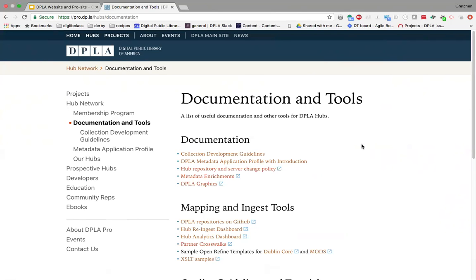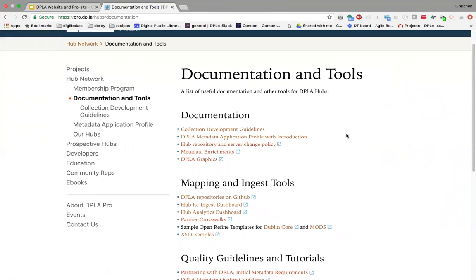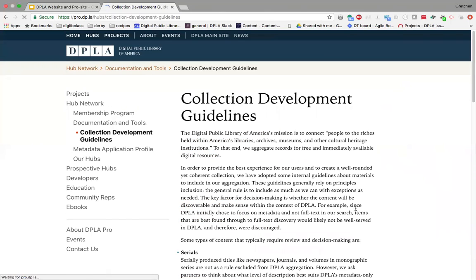That just has an aggregation of a lot of useful documents and different tools and things to help out for hubs and the kinds of work that they do. So under documentation, we have a couple of different pieces of information and policies. This collection development guidelines is a brand new one. We just put it up, I think, last week.